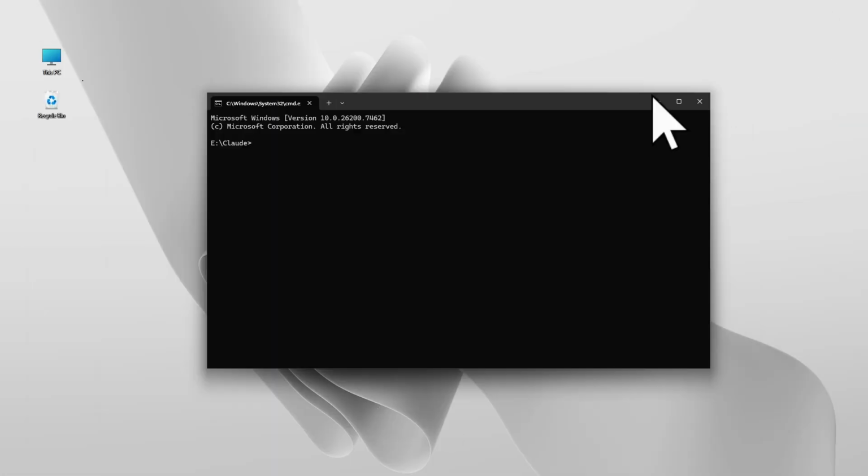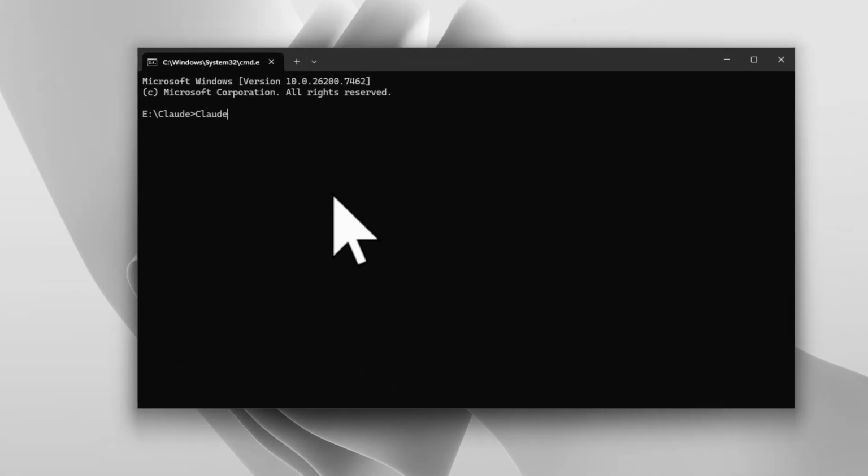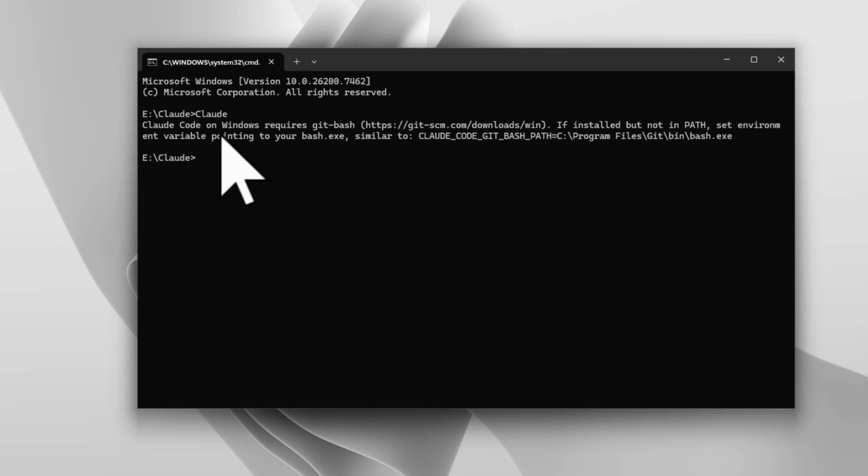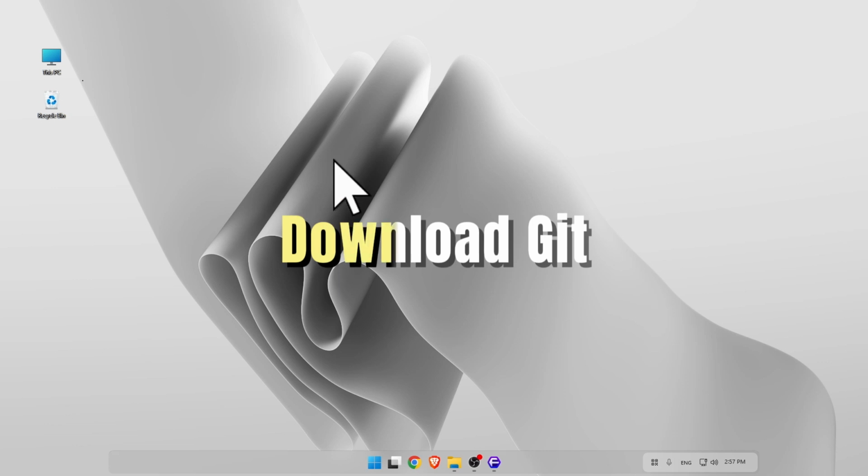And after that, what we're going to do, we're going to type here claude and simply click enter, and you will get: Claude Code on Windows requires git-bash. If installed but not in path, set environment variable pointing to your bash.exe, similar to CLAUDE_CODE_GIT_BASH_PATH, C:\Program Files\Git\bin\bash.exe. So you get it that I didn't download Git on my computer.